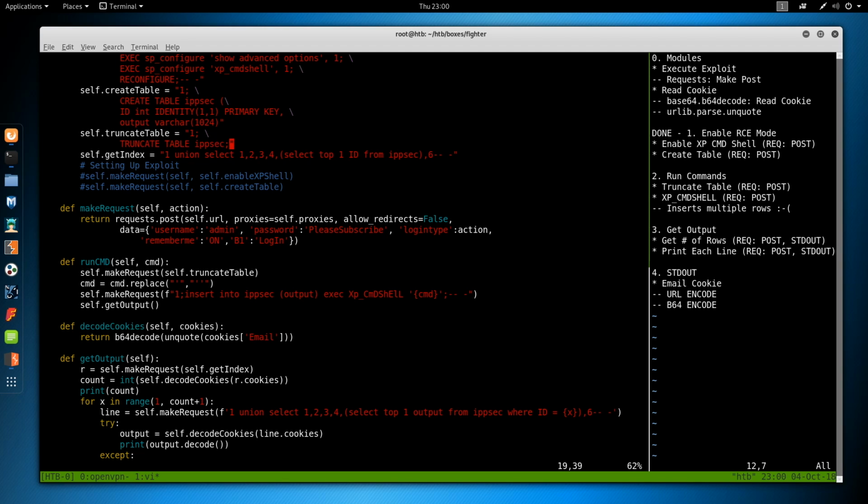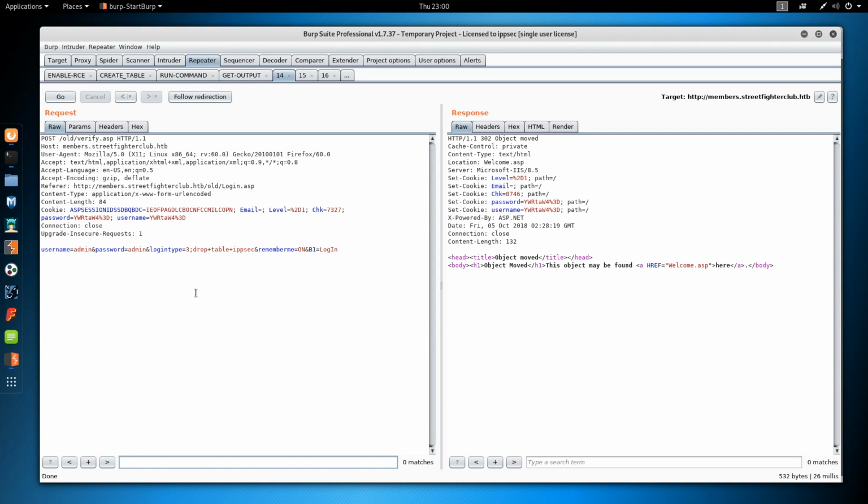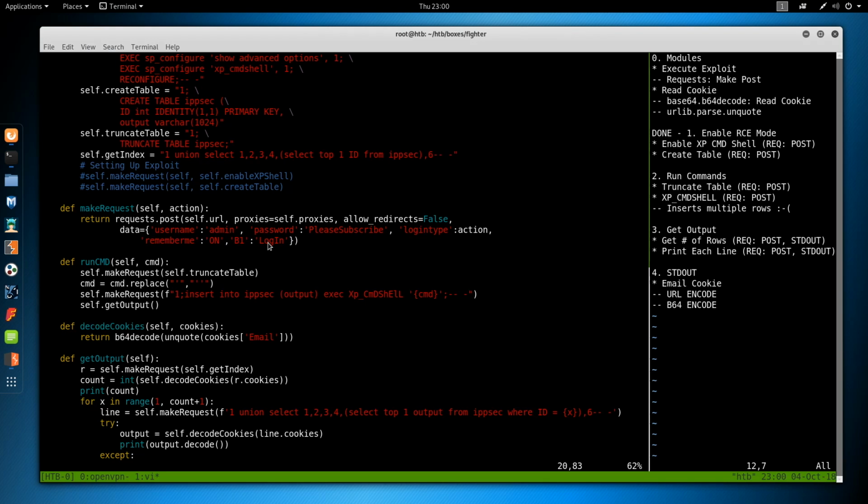Select top 1 ID from IPSEC. And go figure, this is the one we didn't do in Burp. So let's see what this looks like. Repeater. Paste. Nope. We'll just type it, because vi is going in visual mode and doesn't want to copy to my real clipboard.